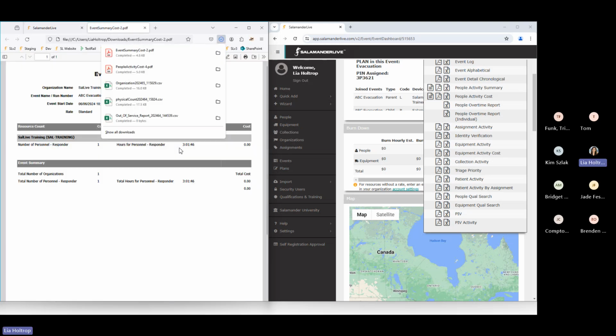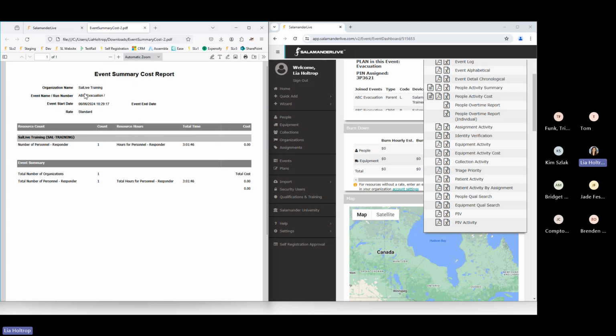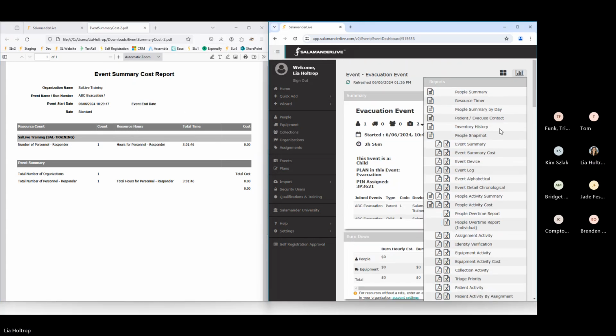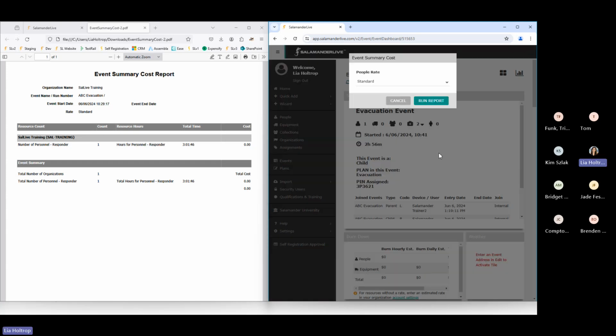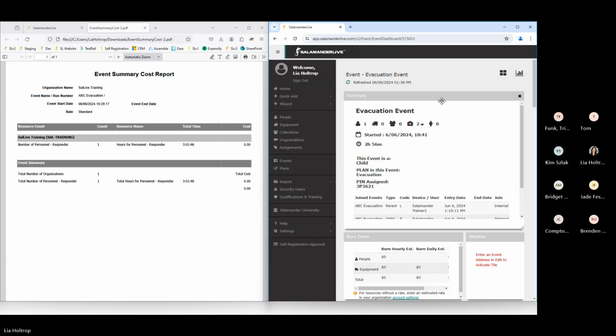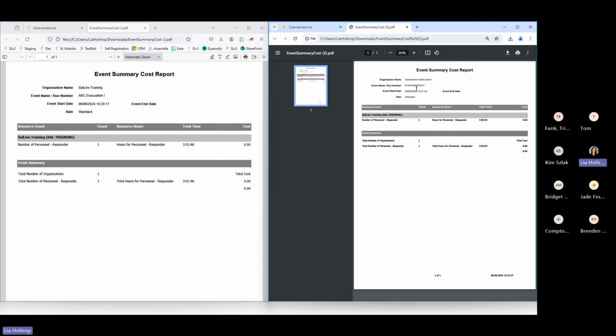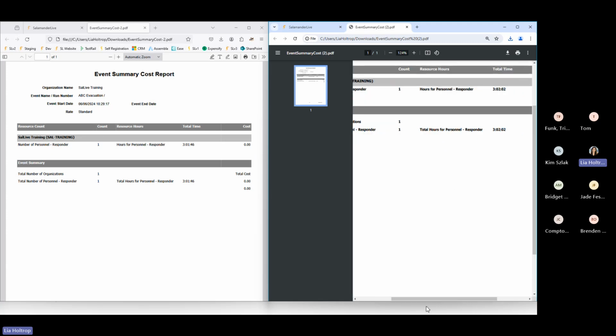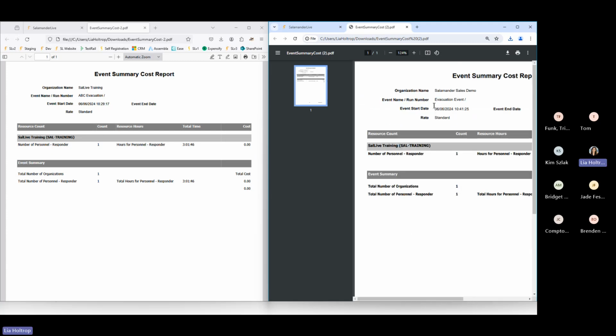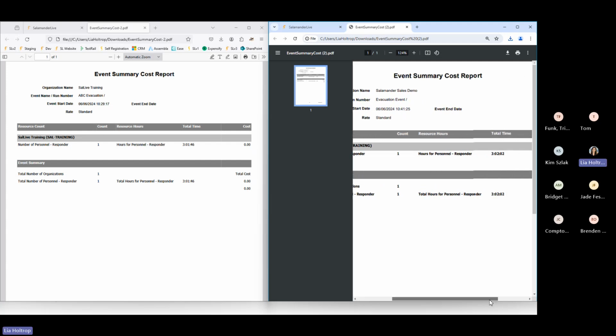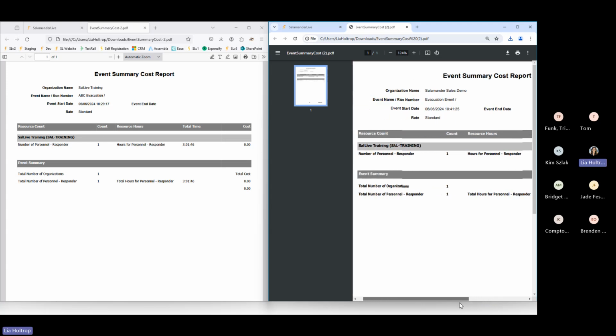If I looked at the event cost report, right here, depending on which report you have, some of it has the naming convention, some of it does not. You'll see ABC evacuation in there. This one over here, and cost summary, standard. Okay, you'll see that. Make it nice and large. So you see the event name is their original name, but the data is exactly the same. Okay, so there's no difference.